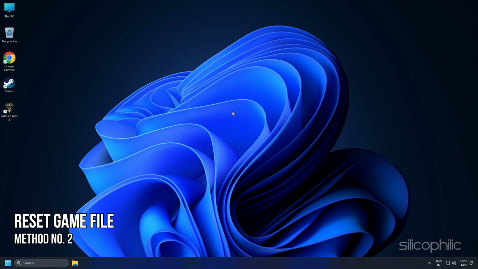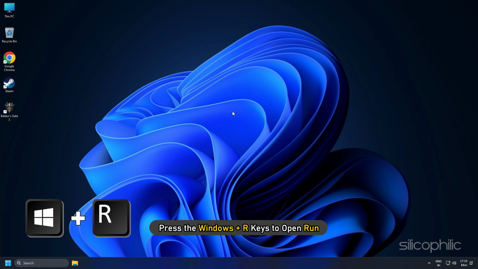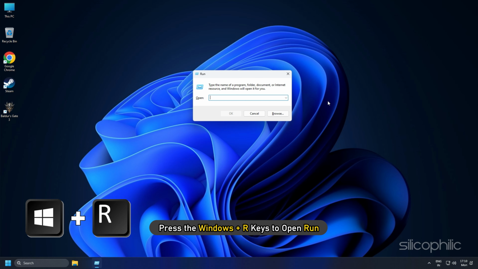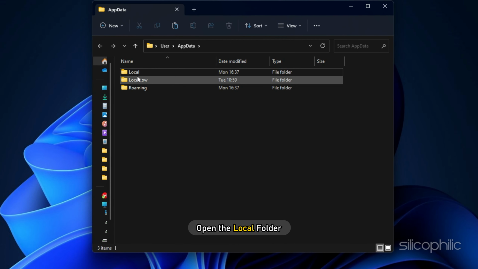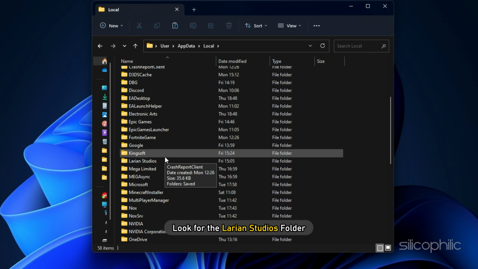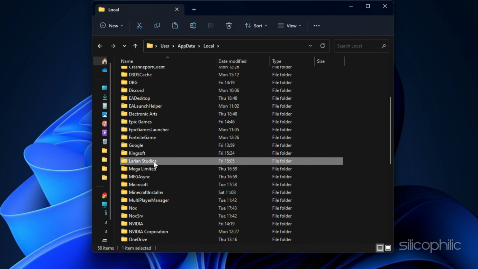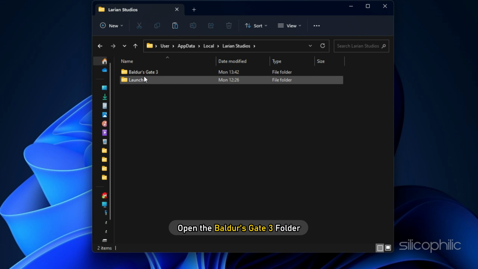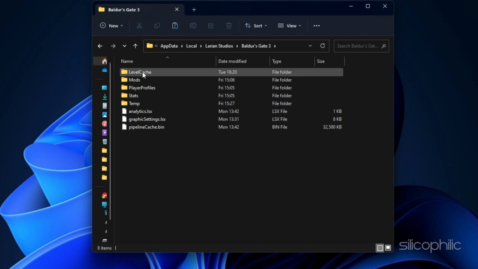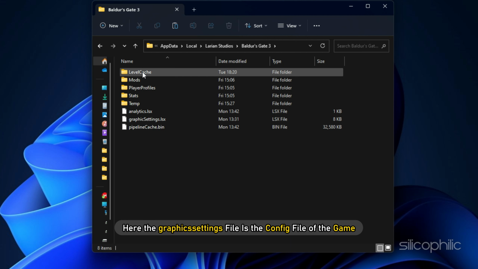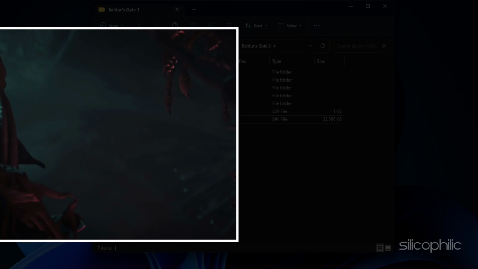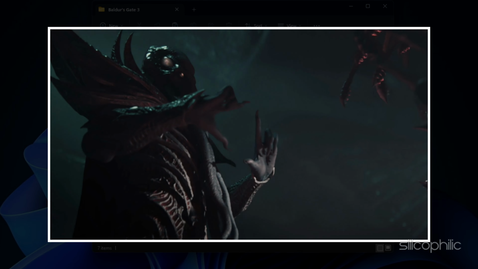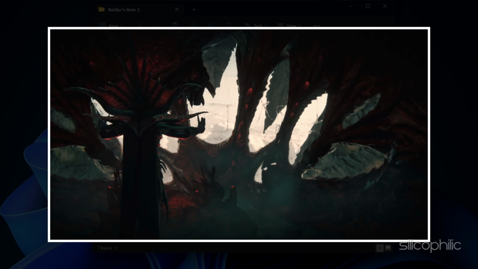Method 2. The next thing you can do is reset the game file. Press the Windows + R keys to open Run. Type app data and press Enter. Next, open the local folder. Look for the Larian Studios folder and open it. Next, open the Baldur's Gate 3 folder. Here the graphic settings file is the config file of the game. Delete this file. Now try launching the game and see if it solves the issue.